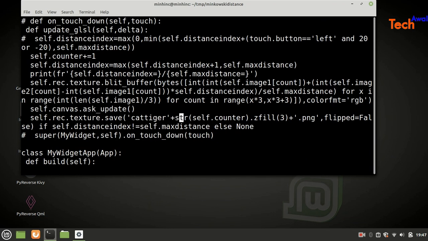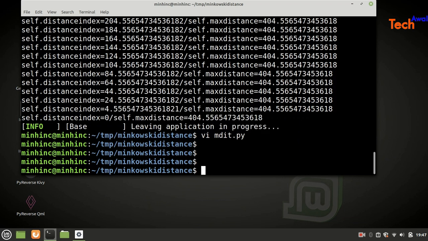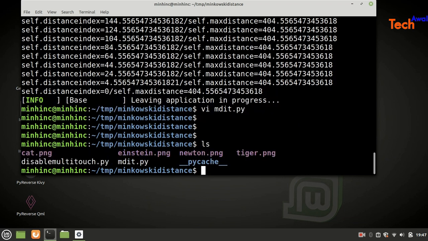So initialized to 0 and then incremented by 1, and then we do rect texture save, cat tiger plus the number of the image z-filled by 3, so it is a 3-digit number, and png flip equal to false if not equal to max distance, else none. So we can continue. These are the files right now. So I'll run the program.